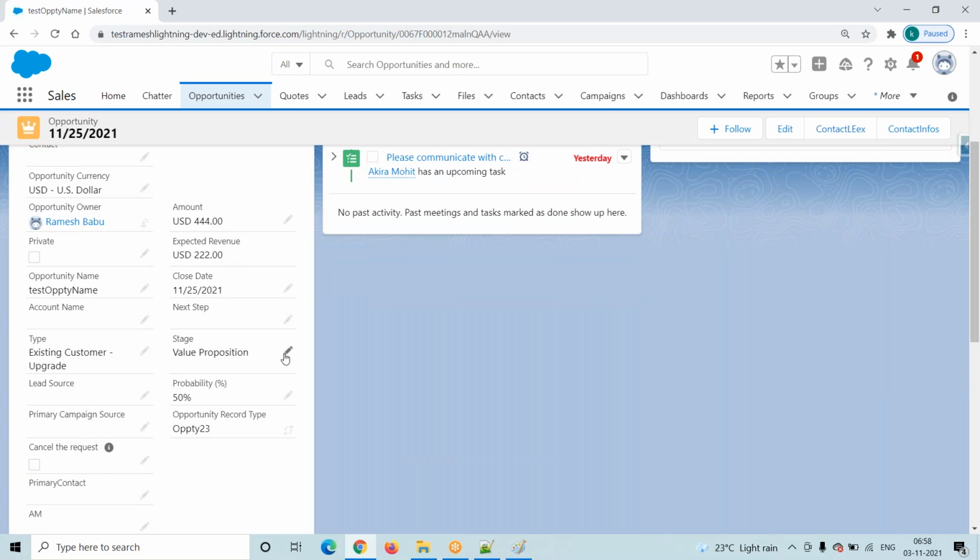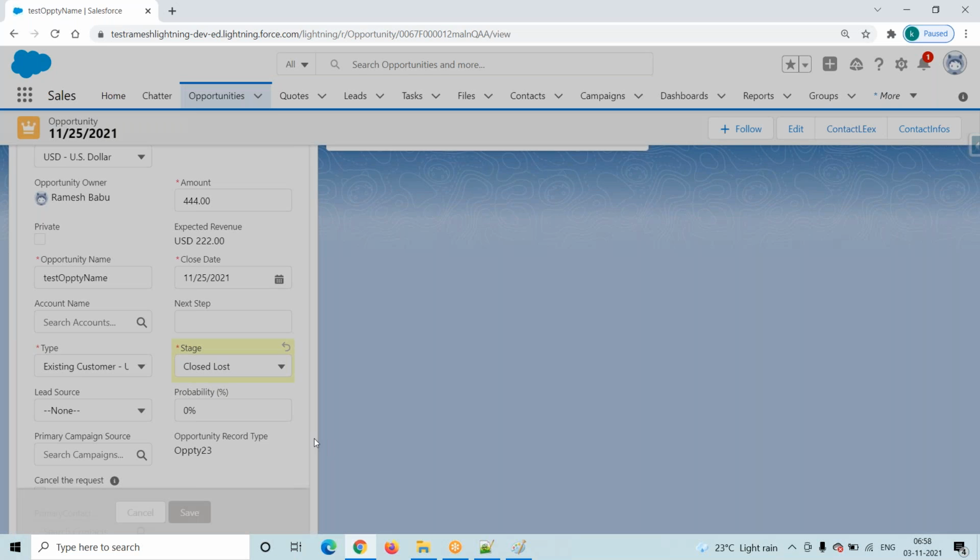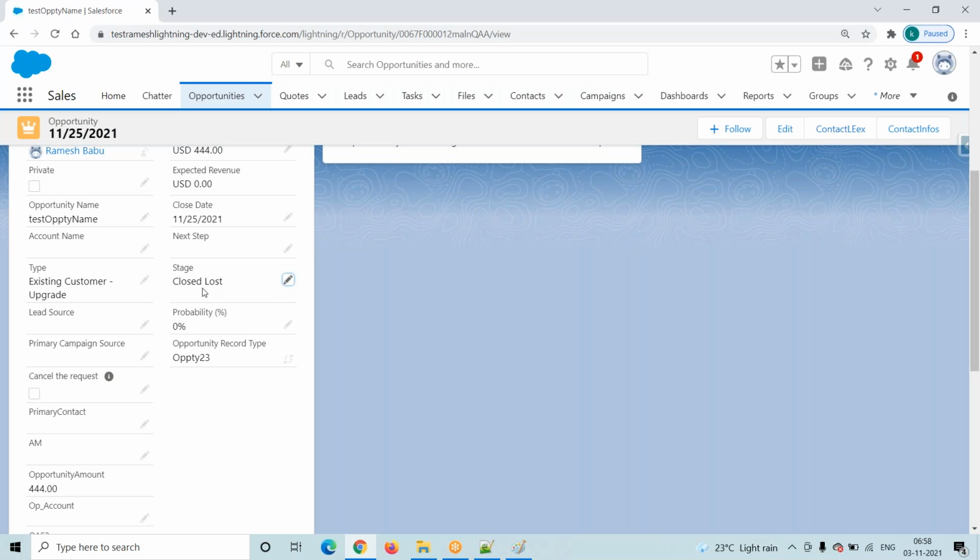Here my requirement is, I will go to here and change the stage to Closed Lost. After changing the stage to Closed Lost, suppose any user is trying to change any field on this record. Here my requirement is, once the stage is Closed Lost.